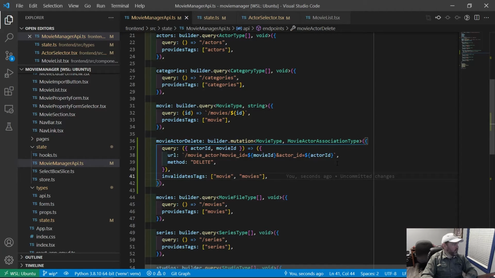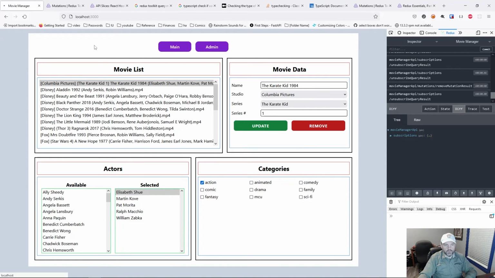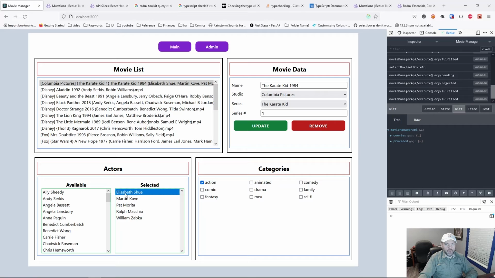All right, that looks like it should be better. So let's go try that. Let's refresh that. And now let's remove Elizabeth Shue. Hey, looks like she's removed. I don't see her over here, and I don't see her over here, but the message disappeared awfully quickly.